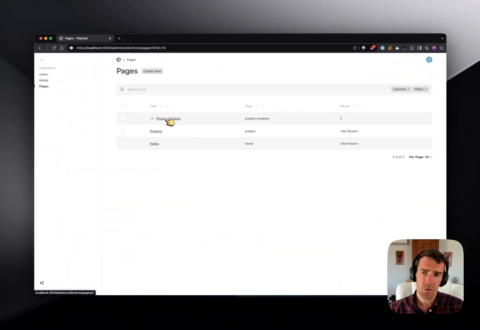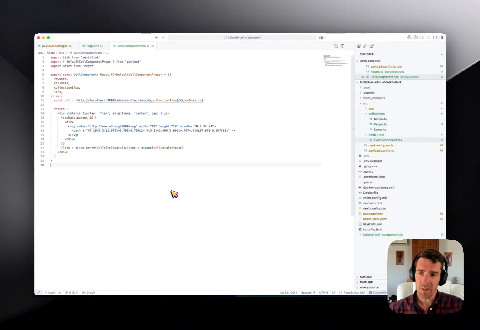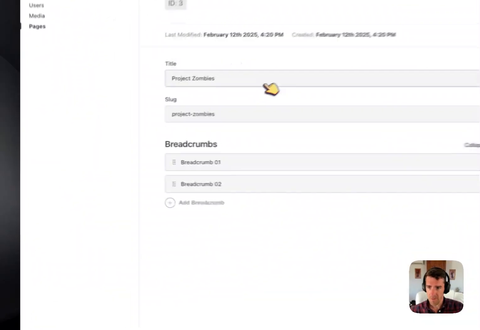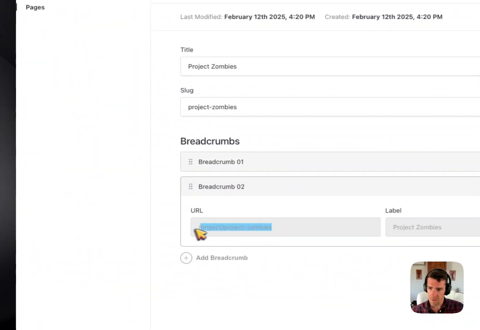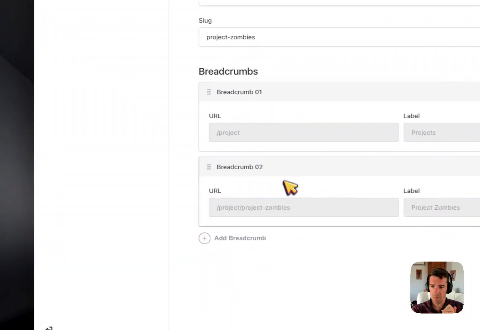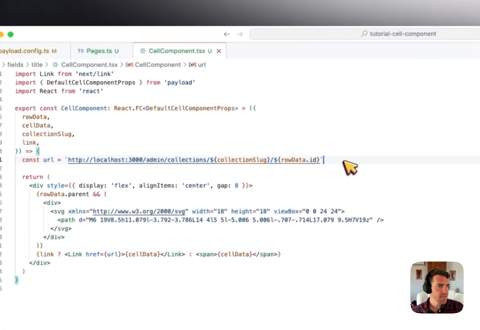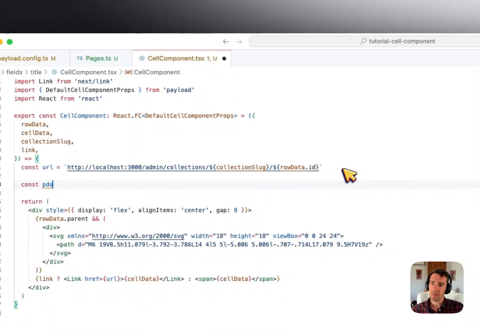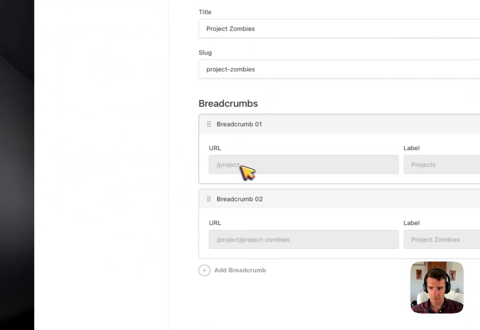Now, one more thing I want to show you is how you can add the name of the parent behind it. So what we can do for that is we can fetch the name of the parent from the breadcrumb. So as you'll see, if you go to Project Zombies, we have this URL here. Every child has its own breadcrumb. So the second breadcrumb is the full link, and the first one is the one belonging to the parent. So let's set up a new field. We'll call it parent title, and this parent title we're going to check at the breadcrumbs, and we're going to take the first one, so this one.